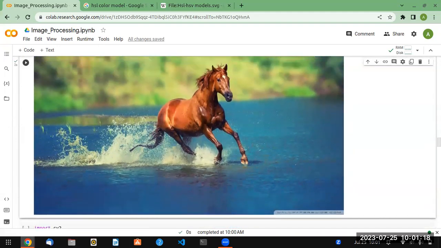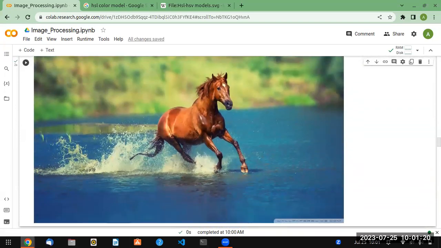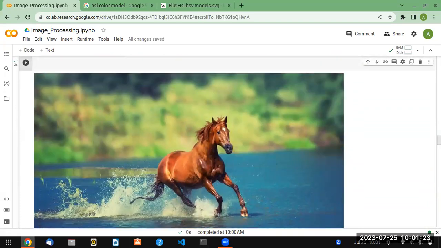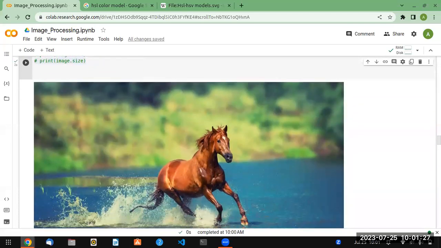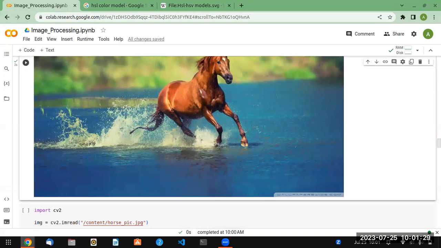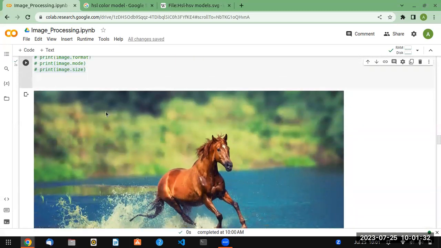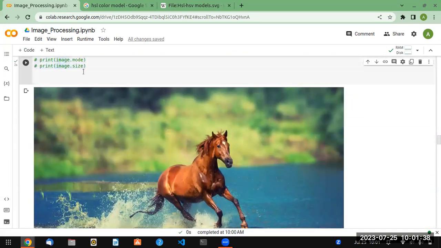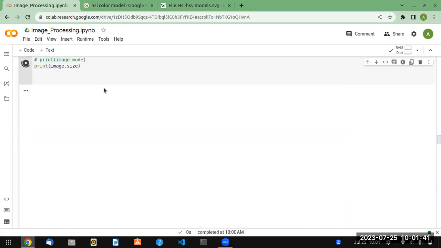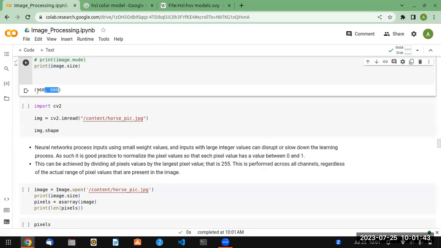So can you see here? I think the height is more than the width, isn't it? So yeah, guys, the height is more than the width. In that case, what is the first element it is showing to us? 960 and 600. So this first argument is your height, and the second argument is the width.